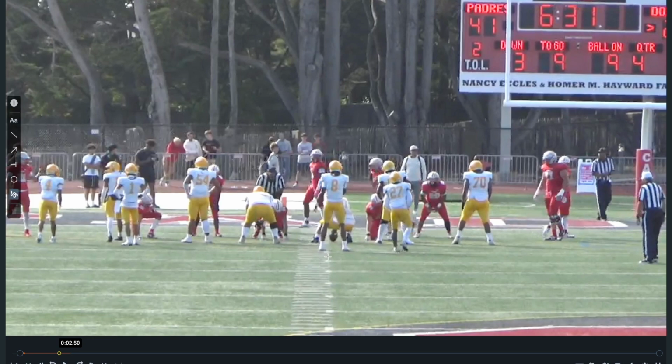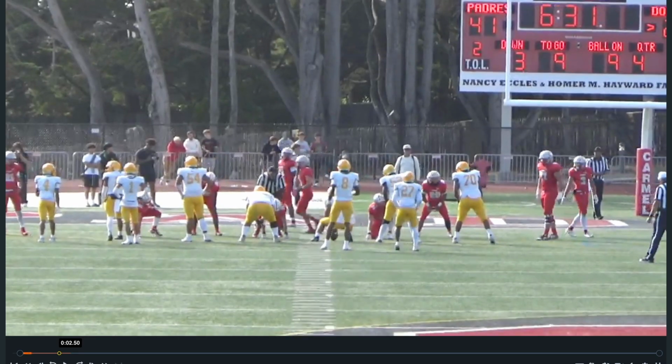And we're doing the same thing. It's outside zone for us, down, around. And now it's a direct snap to our running back, and now our quarterback is out in front lead blocking for our running back. So just a little bit of a wrinkle. Again, something different that the defense has to account for. What are they going to do when they shift and a running back is behind the center?